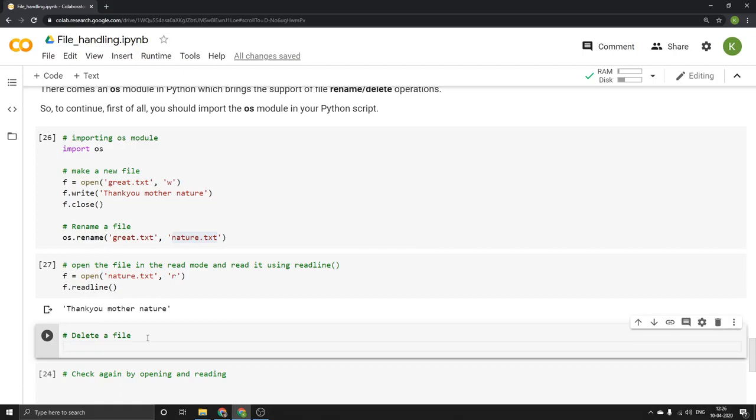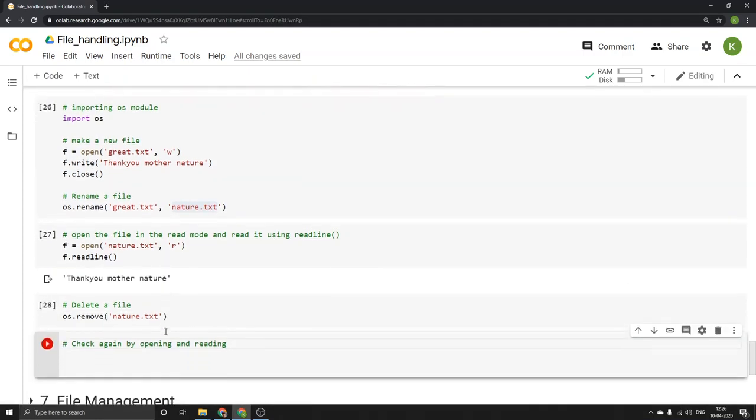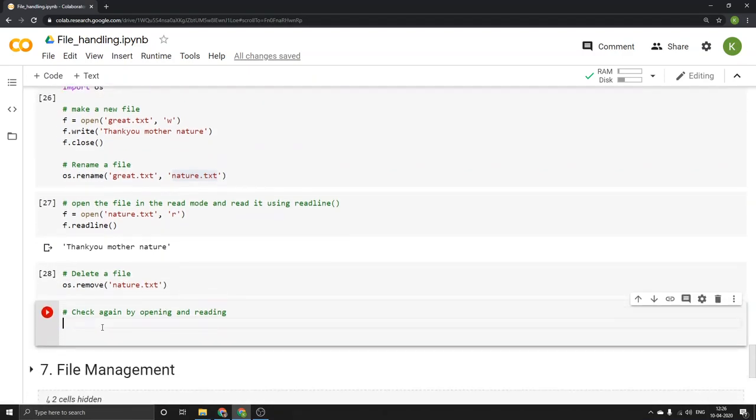Now let's delete this file. To delete it, we have the keyword remove. So os.remove, and then the name of the file, that is nature.txt. If I run this, yeah. So let's check whether this file has been successfully removed or not.